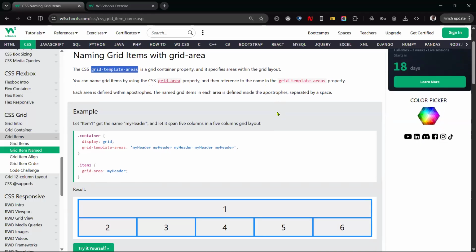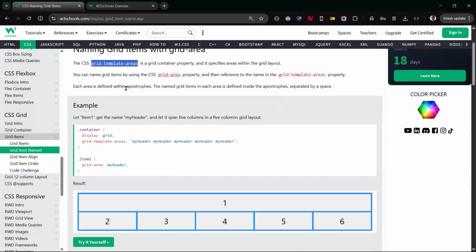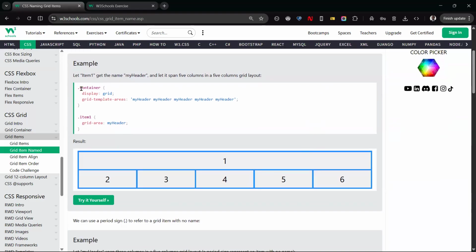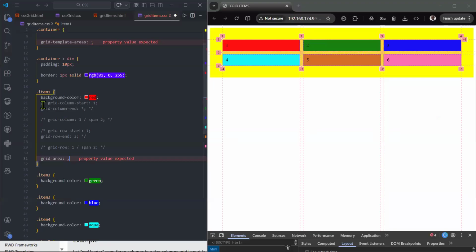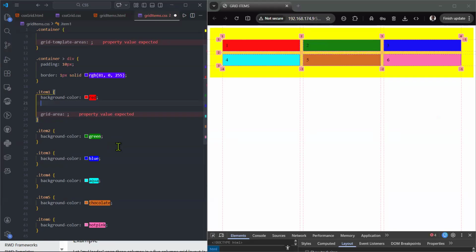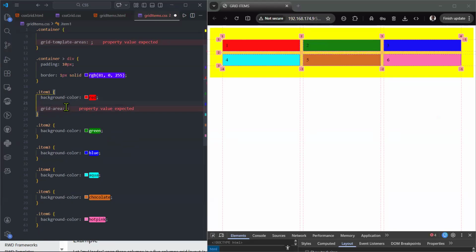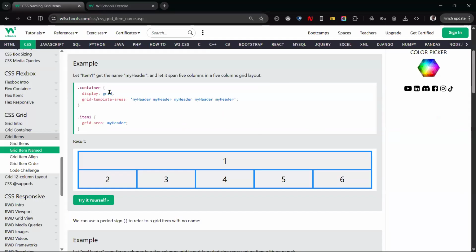Okay, so let's continue. Each area is defined within apostrophes. The grid item name in each area is defined inside apostrophes, separated by space. What does it mean? So for instance, let's take item 1, the red one. Let me clear all this so that we have a lot of space for you to see. So we're talking about this item 1, the red one. This is the container, as I told you, and this is item 1. So what is the name of the item?